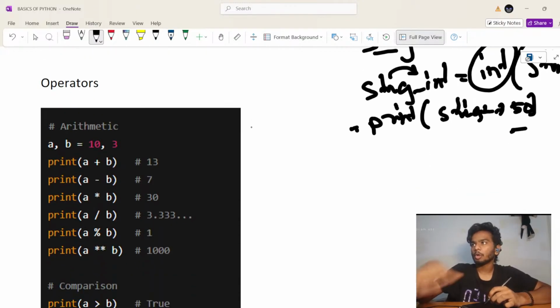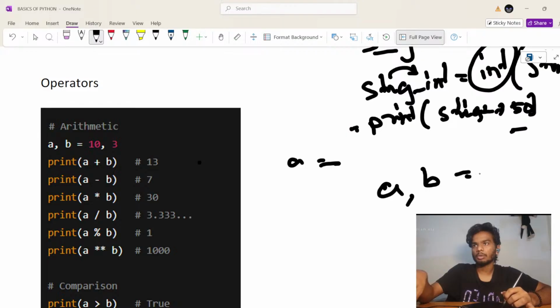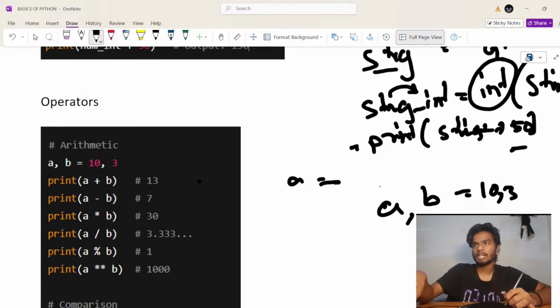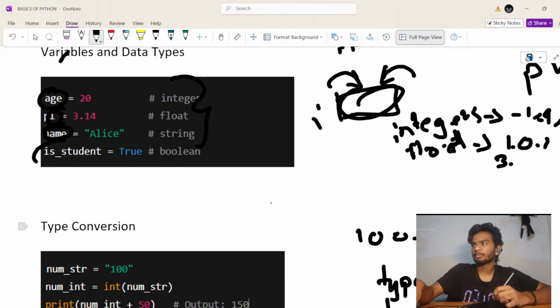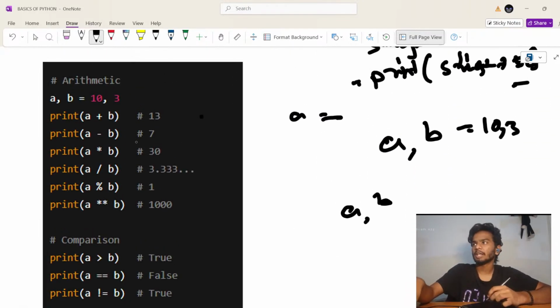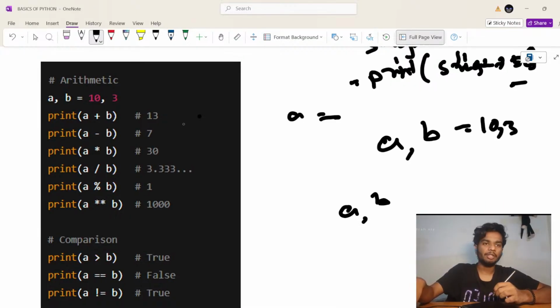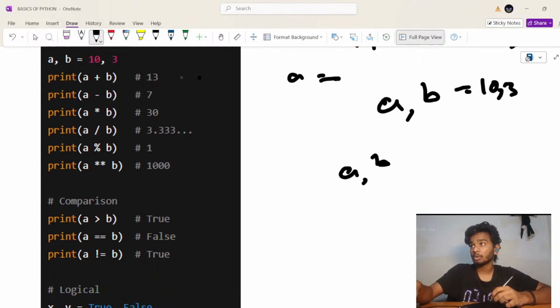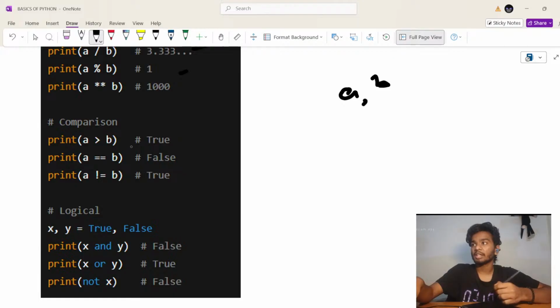Then we're going to learn about operators. So like addition, subtraction, assigning. We can directly assign the values to variables, like a, b equal to 10, 3, like that. We can directly assign the variables. In Python it is very easy. So it is like that. There's subtraction, multiplication, division, and all. Comparison like this.